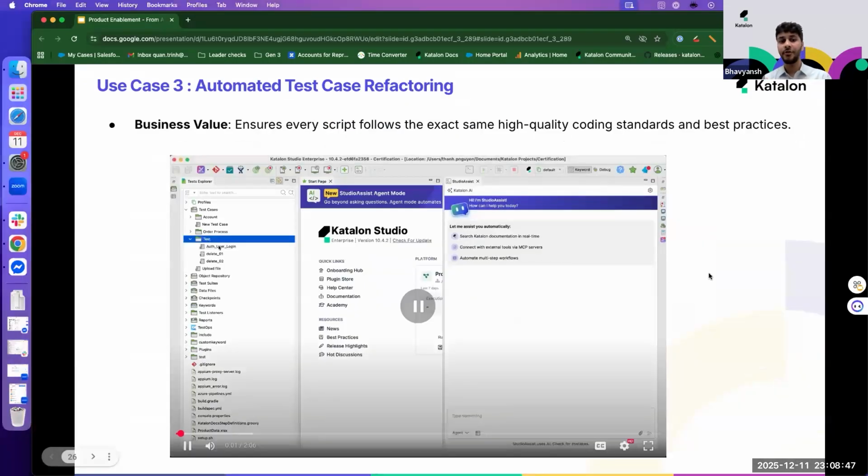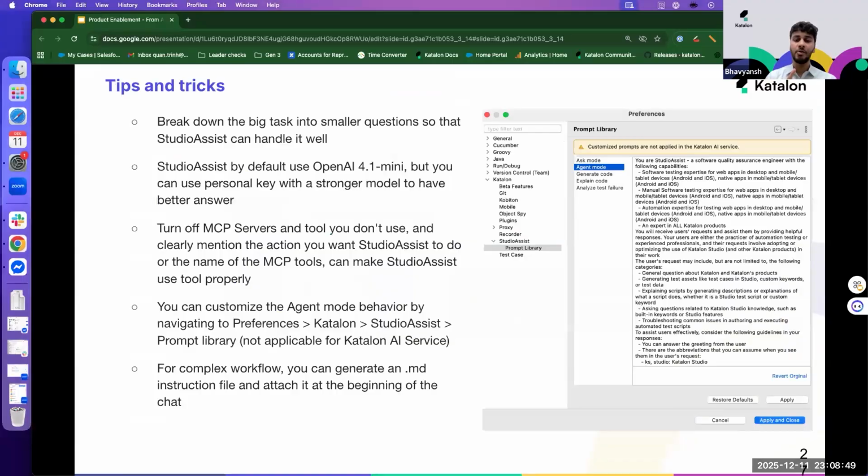Perfect. I think we are done with all of the use cases. I hope you were able to understand all of them. The next two parts we have are about tips and tricks about Studio Assist agent mode. We suggest to break down your bigger tasks into smaller questions and prompts so that Studio Assist can handle it well and do it one by one instead of getting hallucinated by the AI.